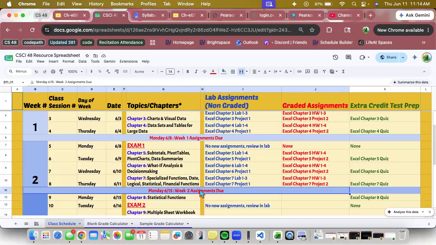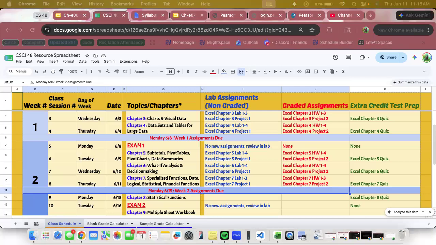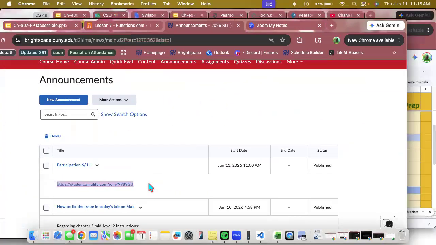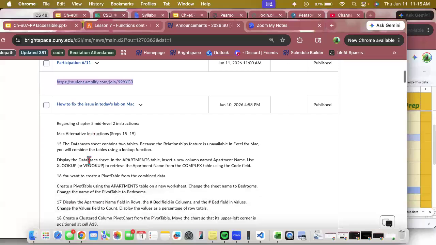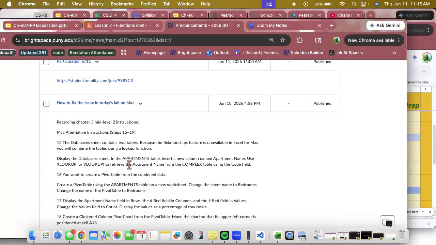It also gives us time to respond to any emails in case there's any issues with the grading, because I know it's been a little bit hard with Pearson. We had posted instructions on how to solve that issue that was going on. So if you take a look at the recent announcements, there was also the fix for the issue on solving this specific project for chapter 5 on a Mac instead.